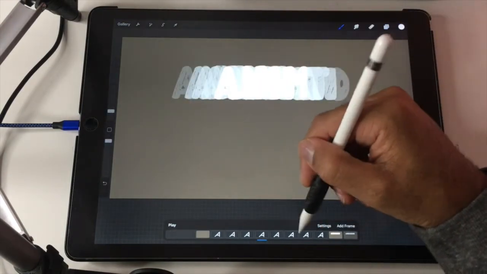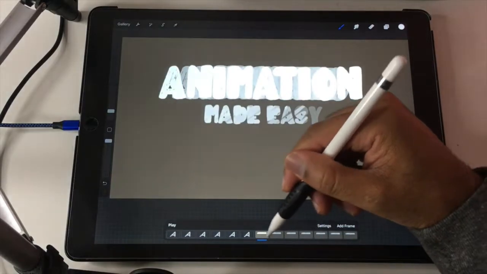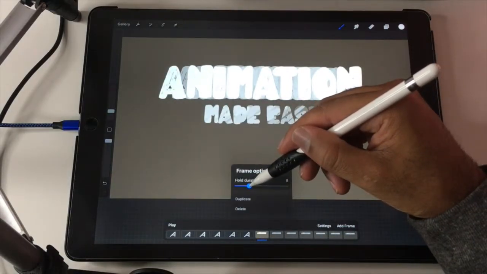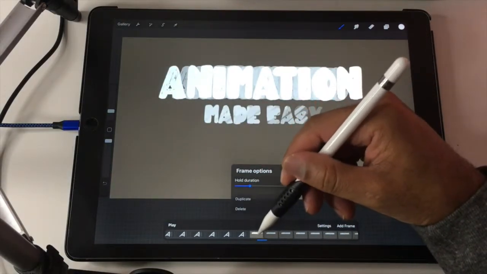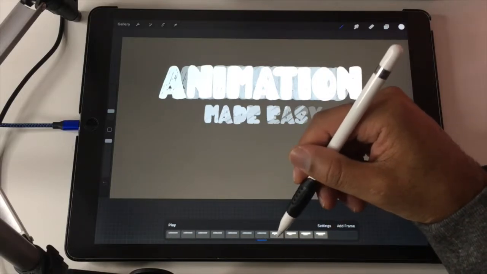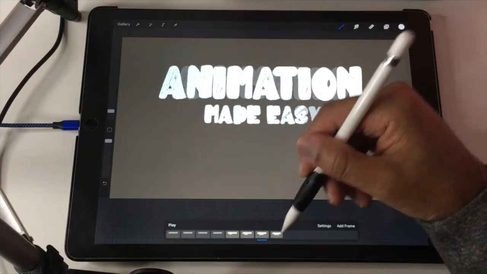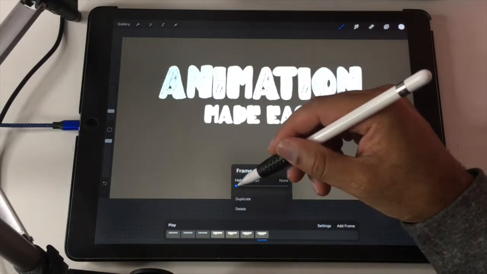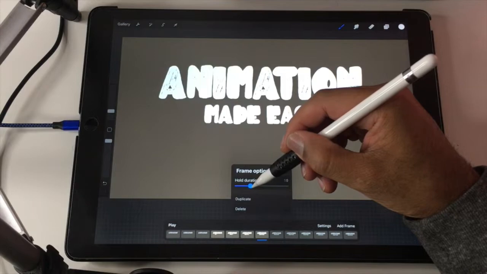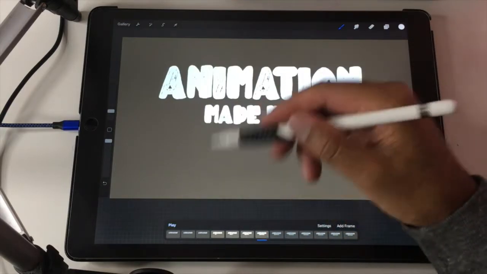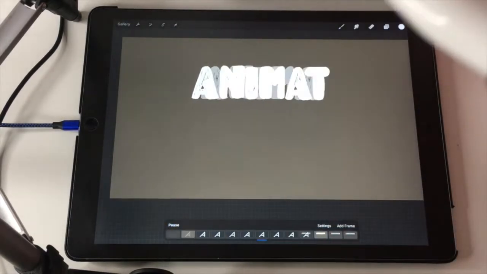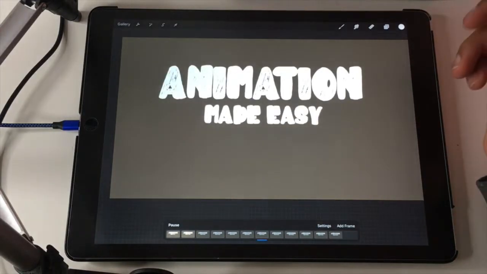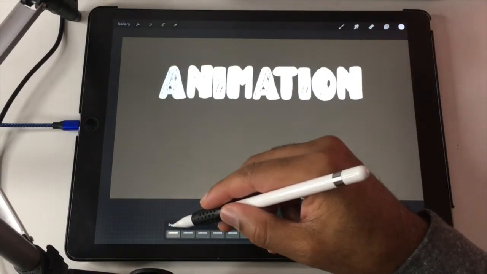Okay, so now I'm going to make this a little bit longer. So I'm going to make that pause a little bit longer. And now I'm going to make the last frame, I'm going to hold that for 10 frames as well. So let's see how that plays. Okay, so that looks pretty good.